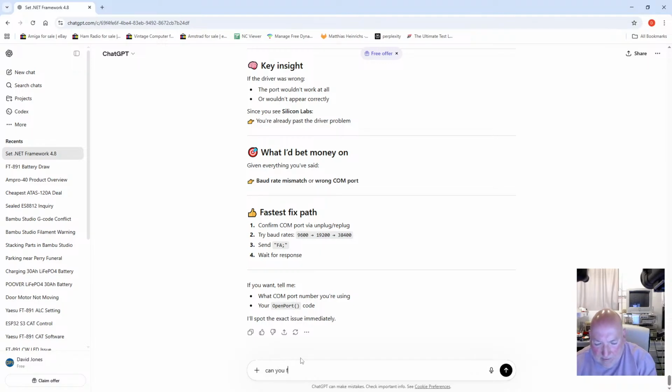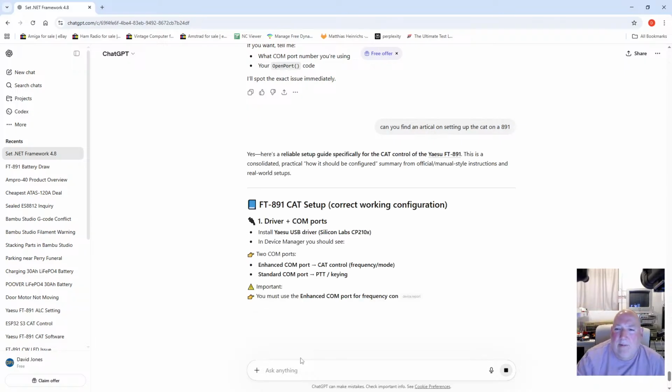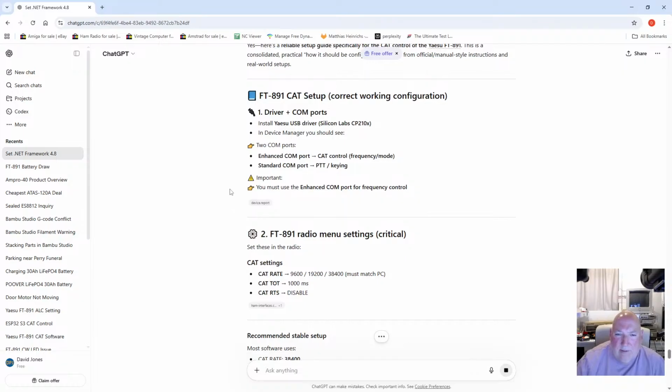Can you find an article on setting up CAT on a 891, a reliable setup guide? Standard COM port. Oh, 2 COM ports. Frequency mode. Keying.